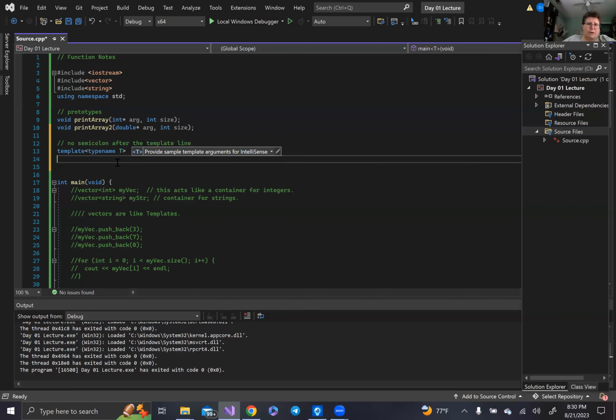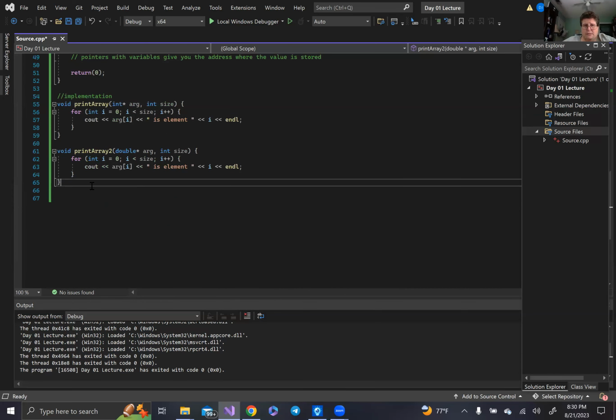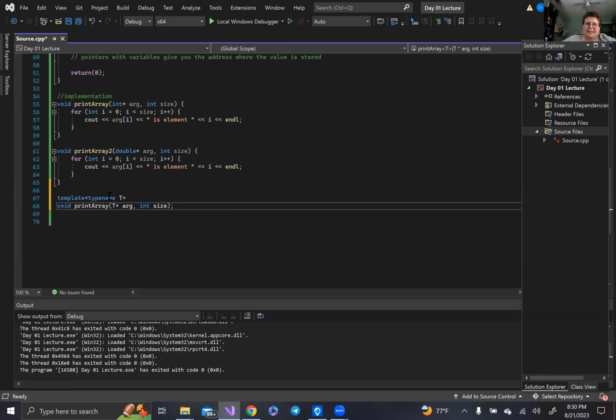And so now if I want an array with it, let me just copy this up here. That's the one I want. And rather than saying a pointer to an integer array, I'm going to say it's a pointer to a T-type array. So T is my data type. And it's like a variable for the data type. When we do the prototype down below, I'm sorry, the implementation down below, we need to have a template and typename T again.